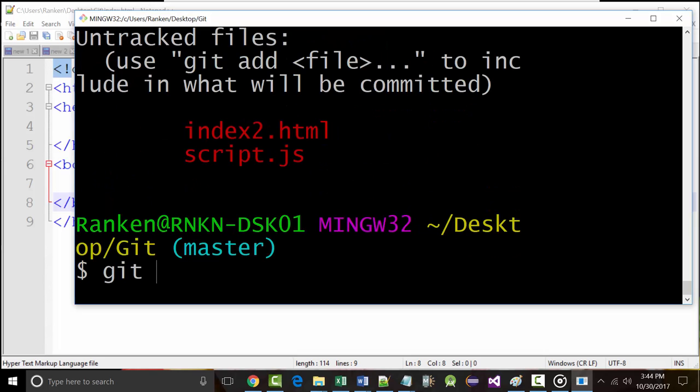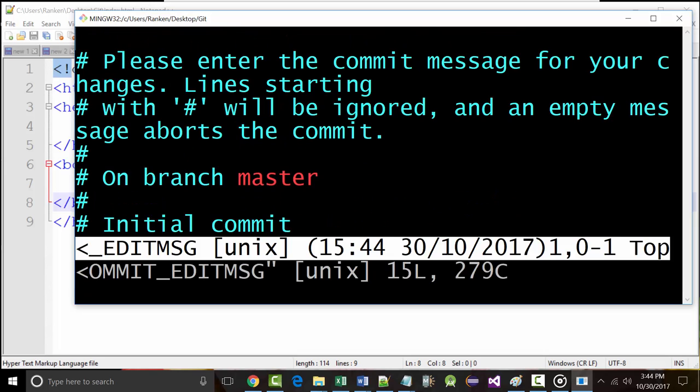So I'm going to type in git commit. And it puts me into an editor. This editor is called Vim. It's a dialect of vi, which, don't ask me how, is short for visual editor, but it's a typical Unix editor. And it's very hard to figure out what you're supposed to do here.